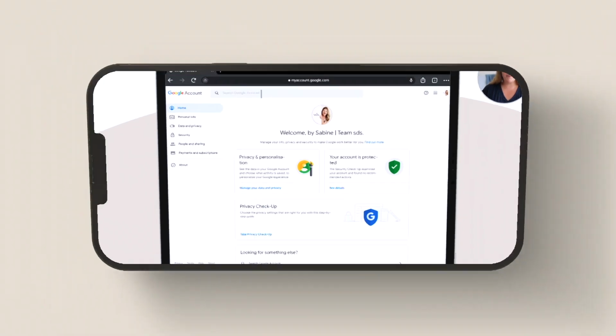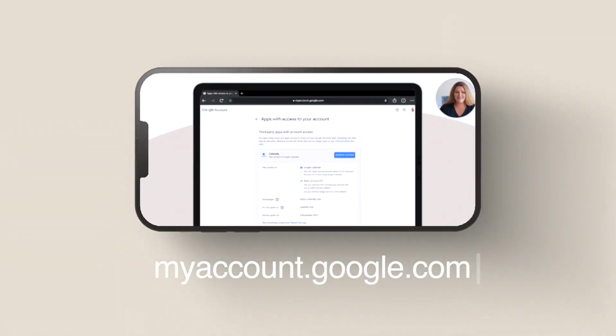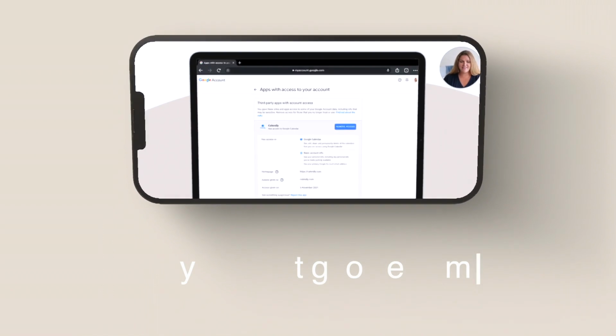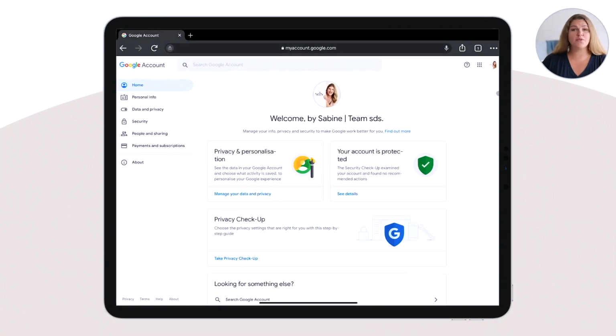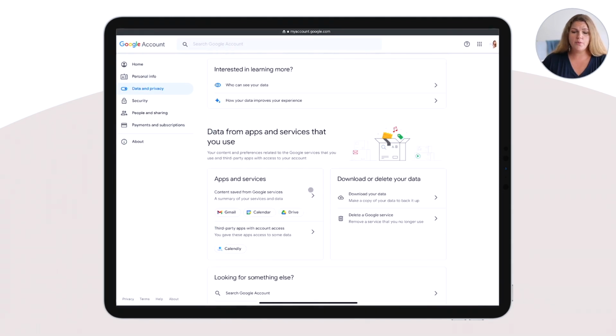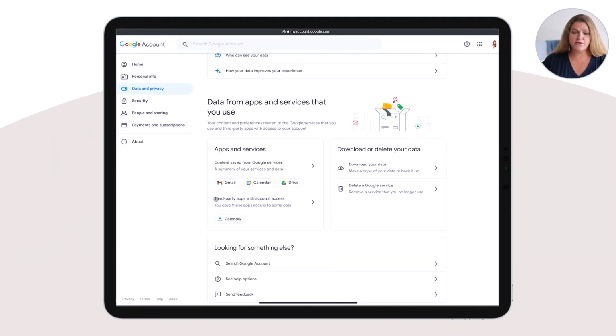Let's get started by heading to myaccount.google.com in your browser. Ensure you're logged into the correct account, if you have multiple ones like me, in the top right-hand corner here, and then navigate to Data and Privacy on the left-hand side menu. Click it. Scroll all the way down or nearly down until you find third-party apps with account access.